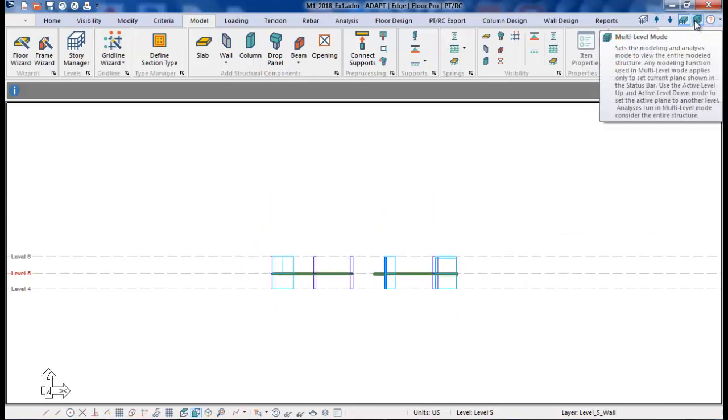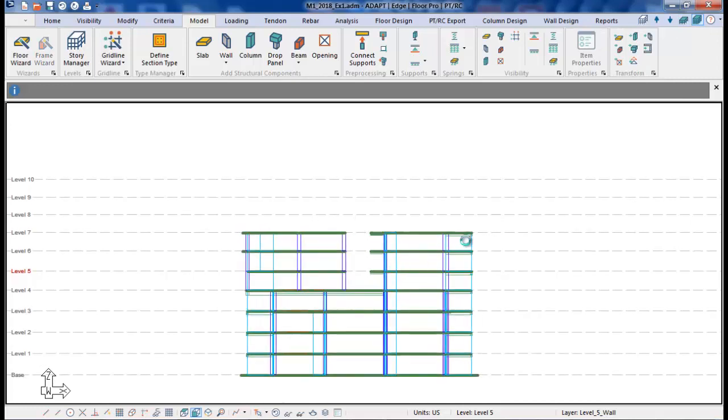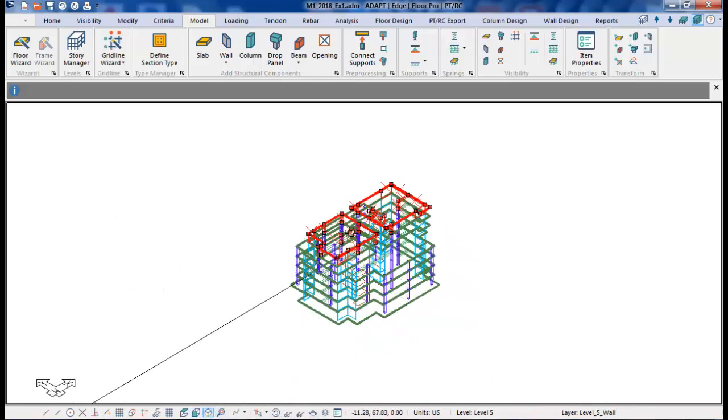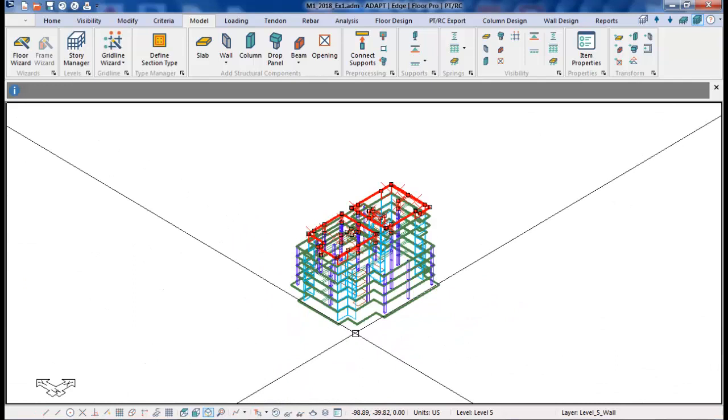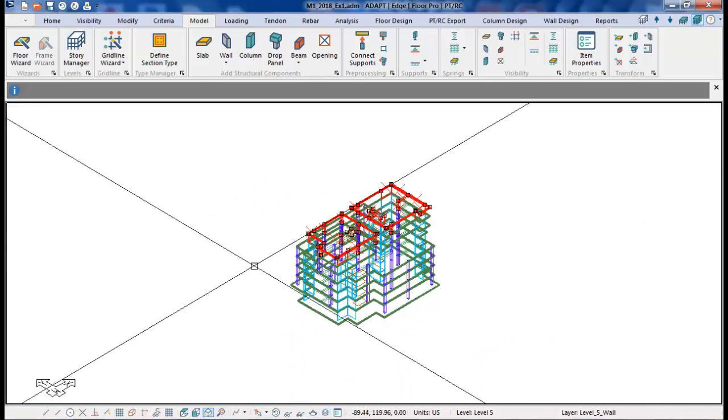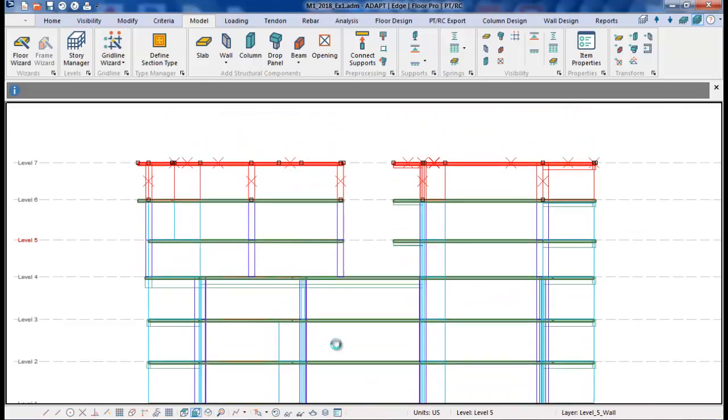I can select also this option for multi-level. I'm going to copy this set of components vertically 3 times. So I'll select that set of components. If I go to a 3D view again, you can see it's also copied through that plane in the XY direction. I'm just not seeing it when I'm looking at the front view.